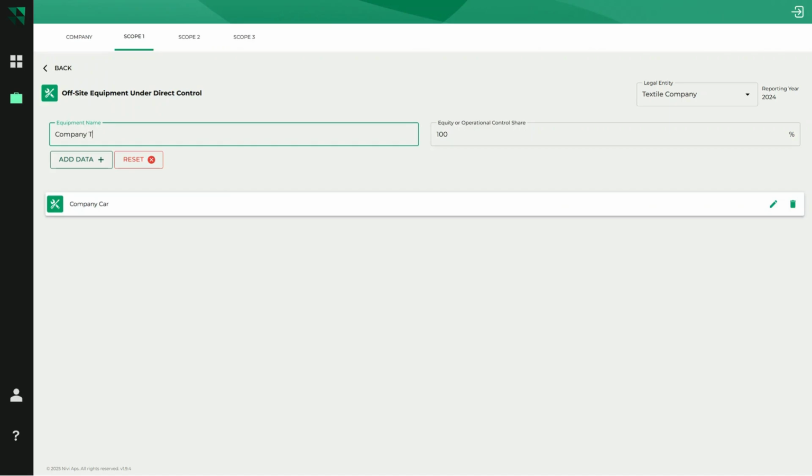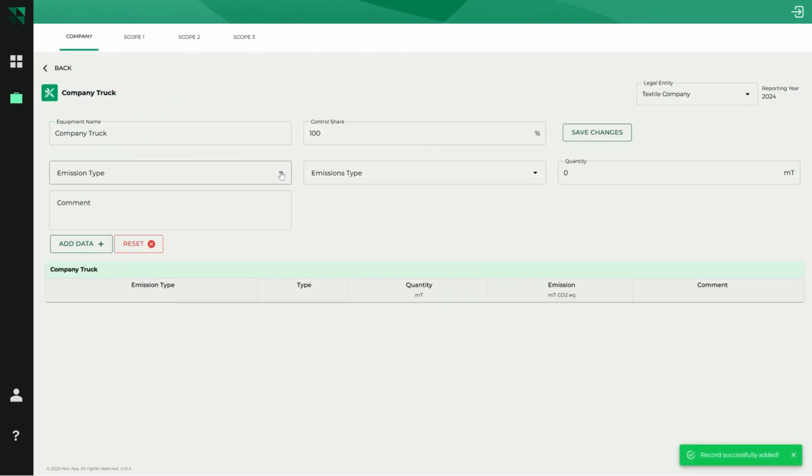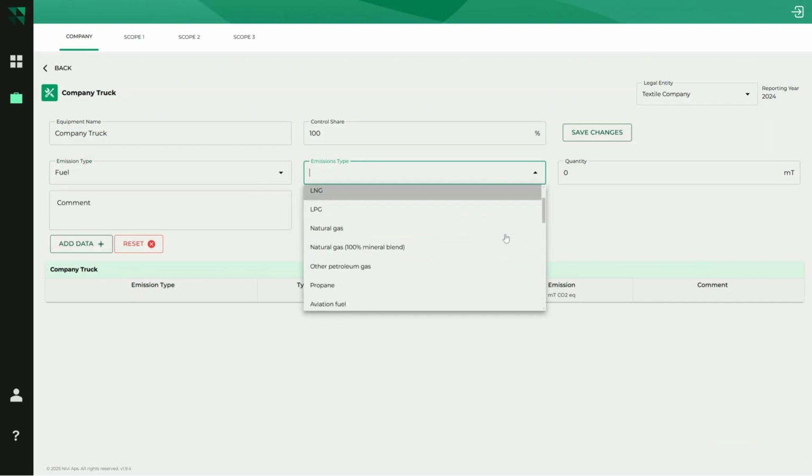If you haven't added the off-site equipment before, you can do it here by inserting the equipment name and control share. The process to fill in emission data in off-site equipment is the same as for on-site activities. You can again choose the emission source and type and enter the quantity.